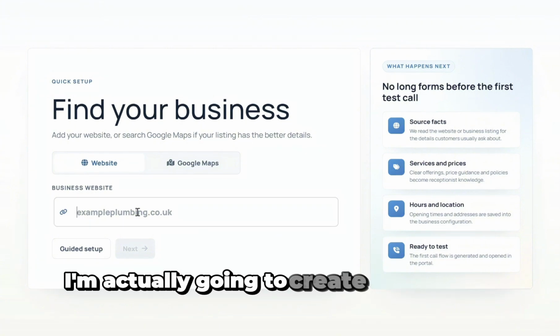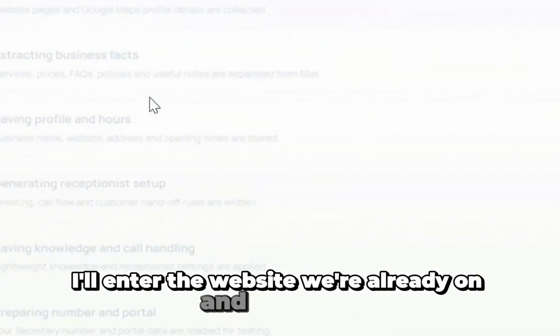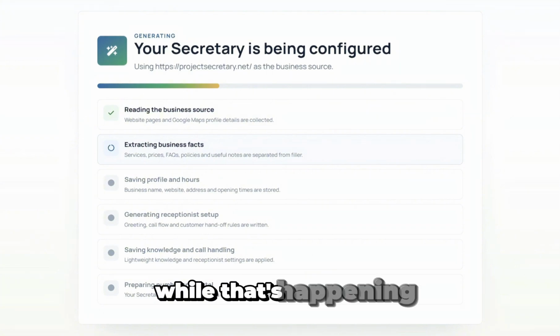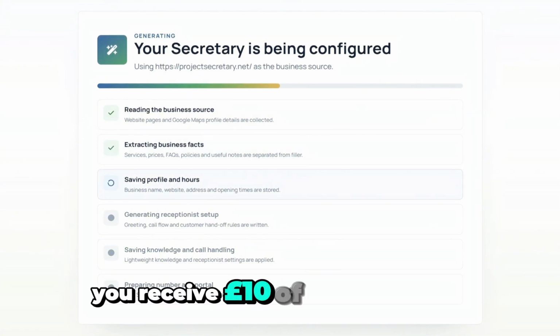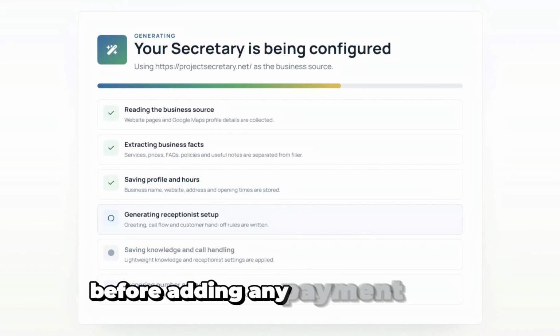I'm actually going to create a secretary for Project Secretary, so I'll enter the website we're already on and click Next. Your secretary is now being created behind the scenes. While that's happening, let me quickly explain what it can do. When you sign up, you receive £10 of free test credit, so you can try real calls and adjust your settings before adding any payment details.